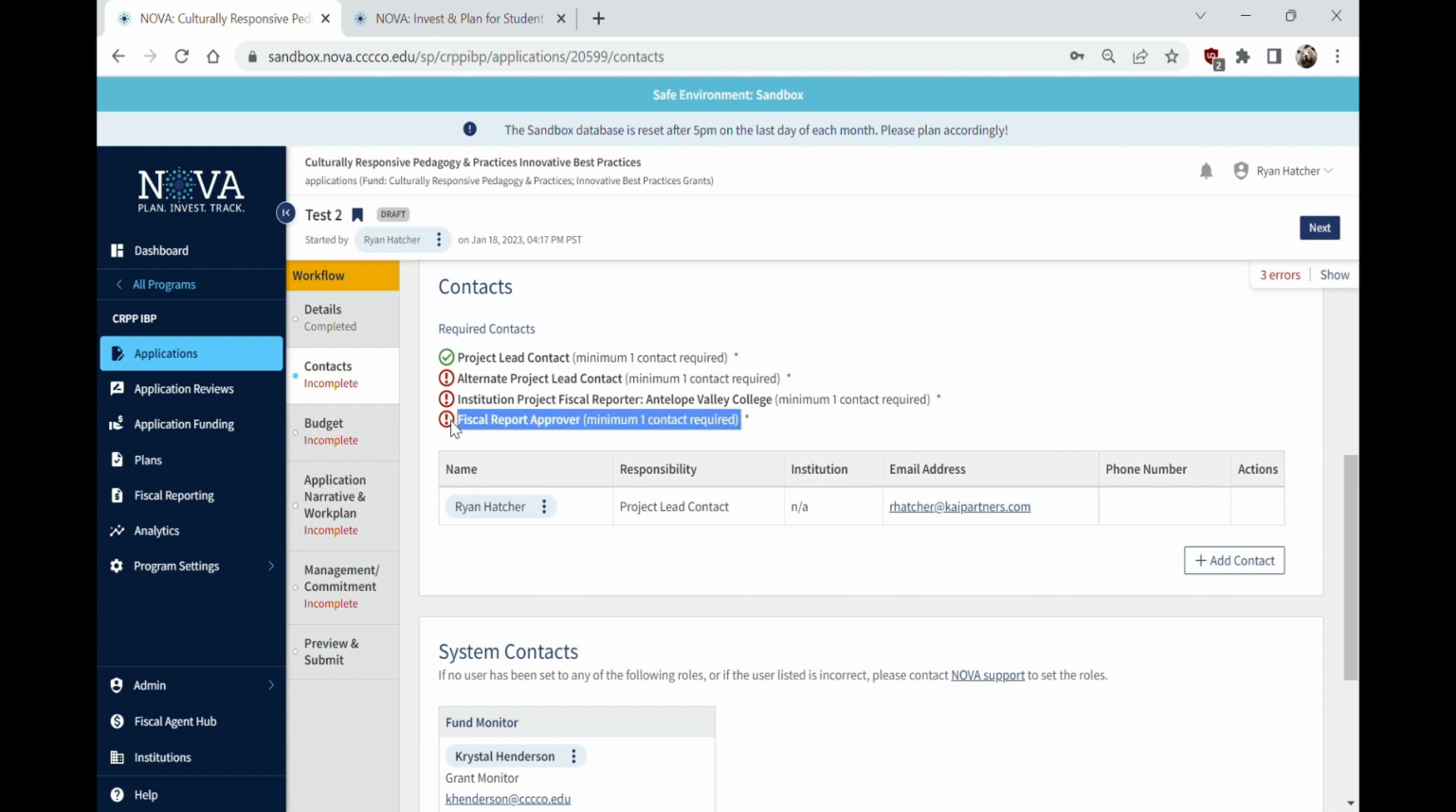The fiscal report approver is a different animal altogether. This role is responsible for essentially when the project lead contact or the institution project fiscal reporter completes their expenditure reports and submits the fiscal reporting associated with this application, the fiscal report approver then goes in and gives one final approval on behalf of the college or district. This is usually the CBO or someone from the financial office that gives that one final check off to know the numbers are right before they get transmitted back to the chancellor's office.